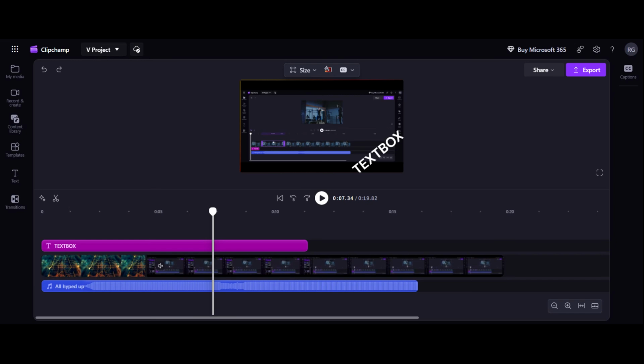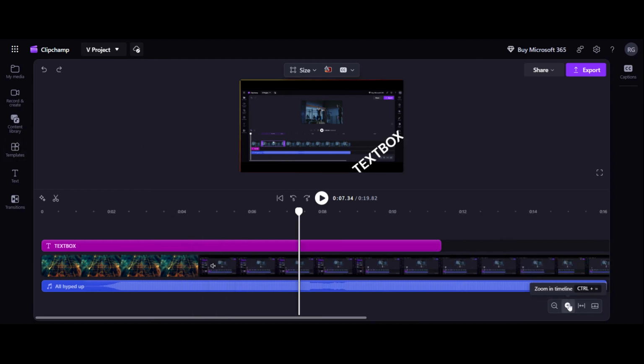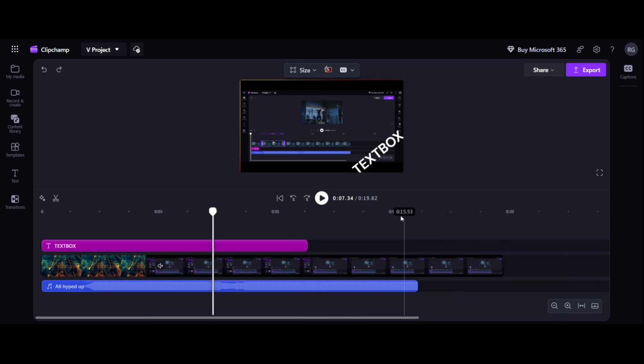Let's get started. First, you need to open Clipchamp and go to any project of your choice. From your dashboard, either create a new video project or open an existing one that you want to edit. Once you're inside the editor, make sure your video clips are already placed on the timeline. This will help you position your annotation exactly where you want it to appear. You can zoom in on the timeline if you need more precise control over timing. Having your footage ready before adding annotations will make the process much smoother and faster.